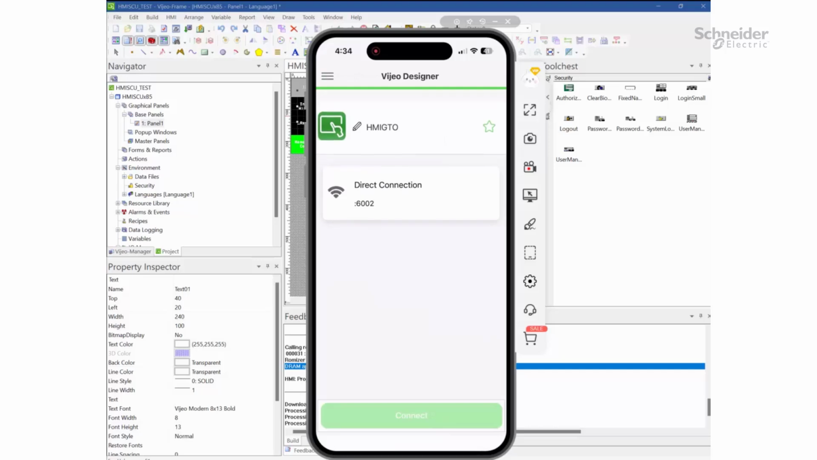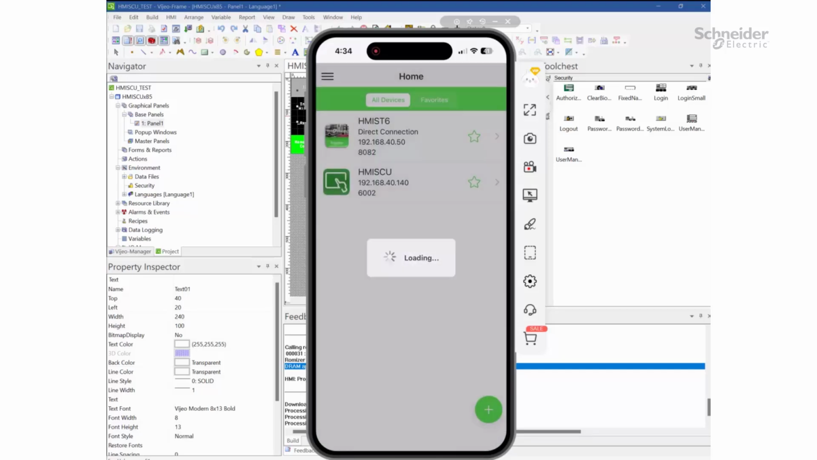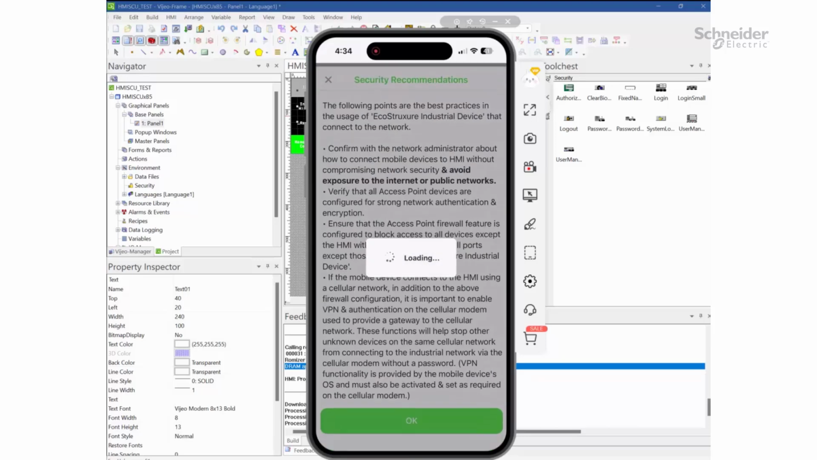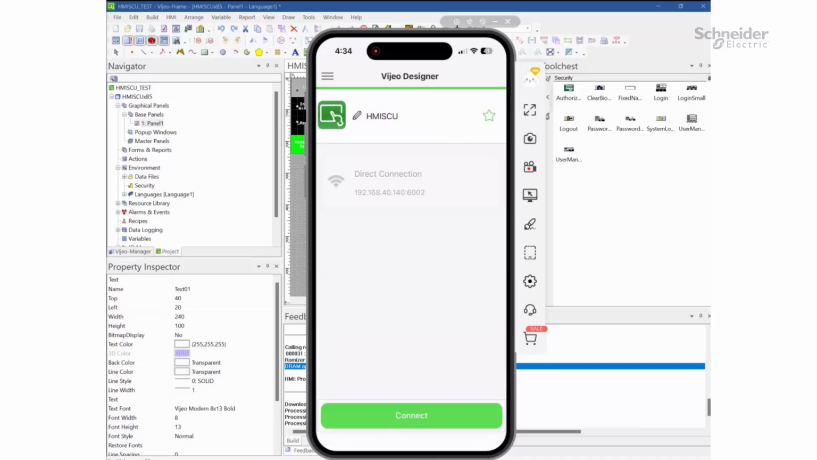In this case, I don't have any GTOs, so I won't pick that. I'm going to go back to the home. I already did the HMI SCU, so I'm going to click on that one, and I'm going to try to connect. And hit connect. In this case, it's not working. You can't see it here, but you're going to see it in a second.